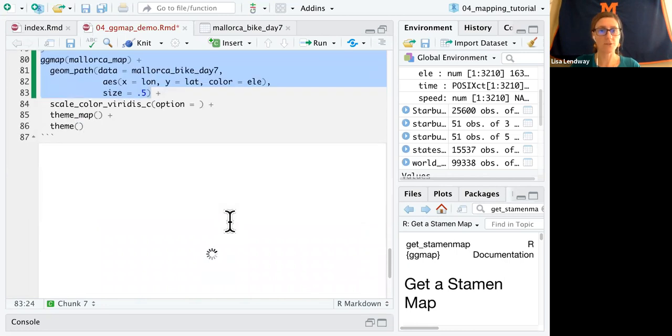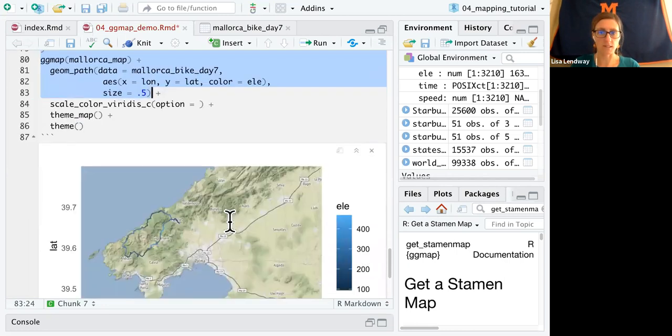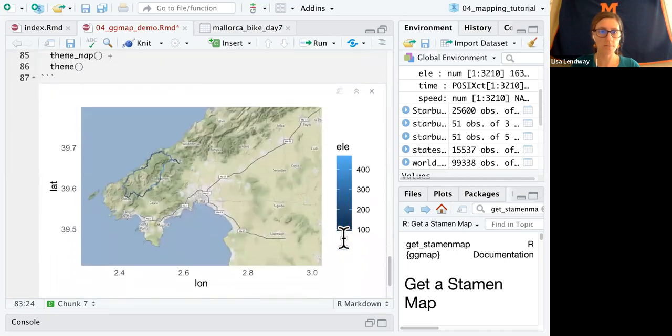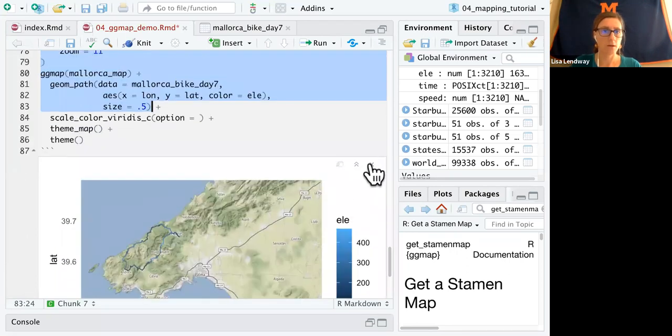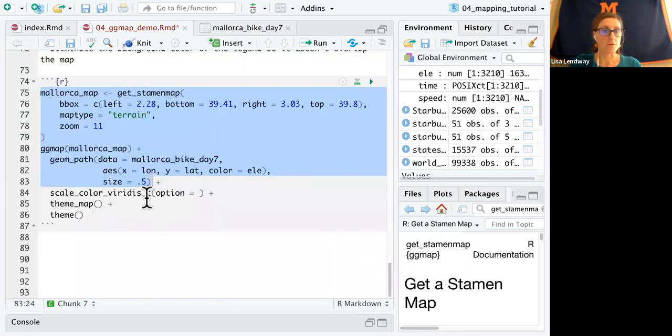So the default color scheme has these bluish tones to it, which is fine. We could leave it like that. I just want to show you a different example. So I'm going to use the Viridis color scale, and I'm going to use the one called magma. If you go to the help for scale_color_viridis and search for that, you can see all the different options for color combinations to use. We'll then use the theme map.